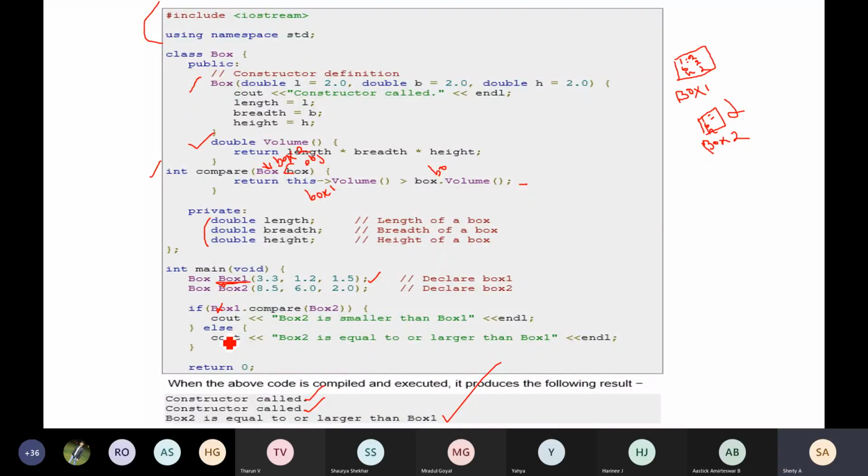So any doubt in this? Ma'am, if we don't initialize 2 in the constructor, then it will take the values we give while calling the function, right? Yes, correct.